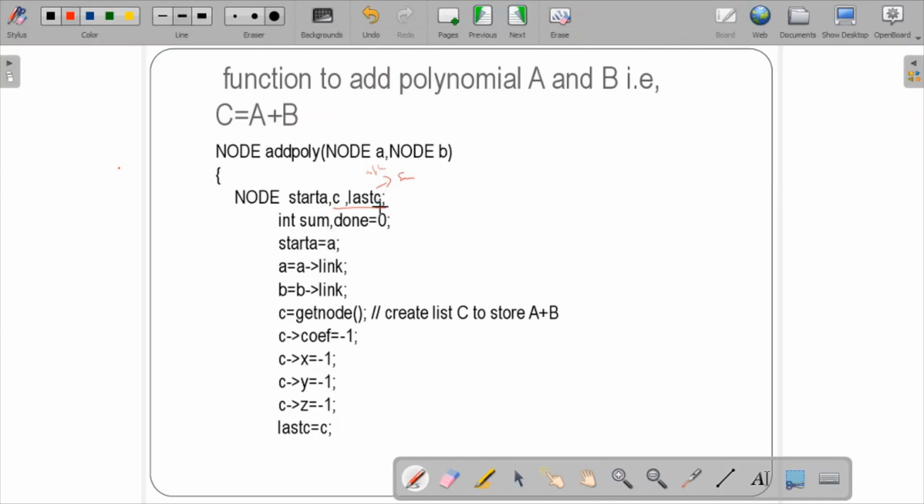In sum, because to add I need to find the result, and done is equal to 0 as a flag. If it is done, completed. Initially start a is equal to a itself, that means node a is there and start a is there, both pointing to node a. And then a is equal to a link and b is equal to b link.